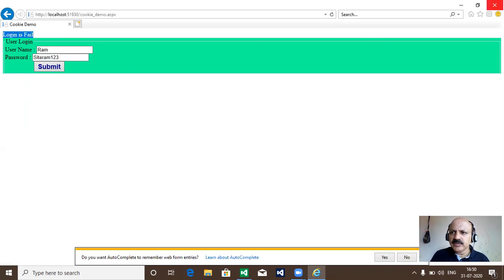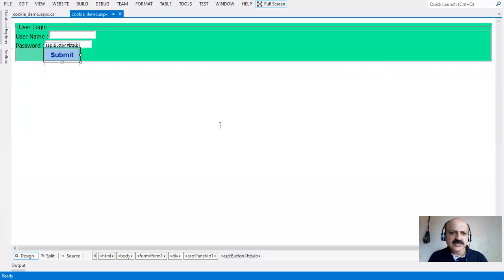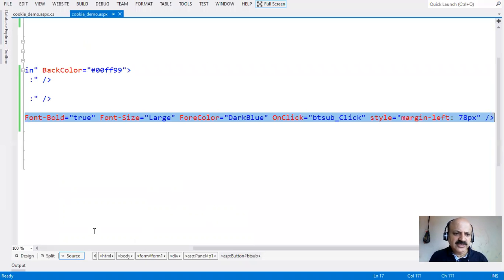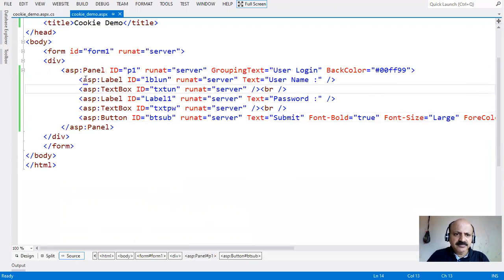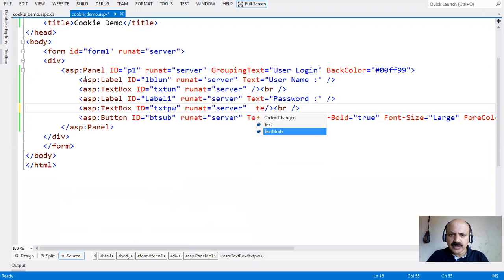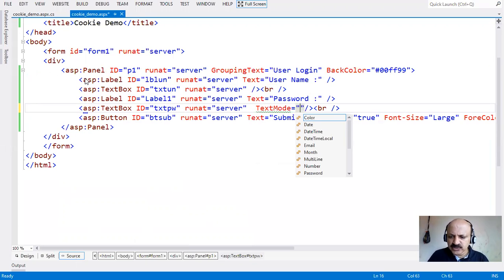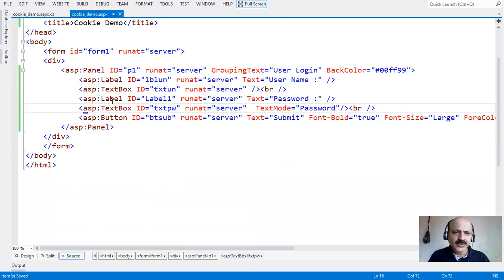Now we can hide our password, and there is one property used in the text box. So here we can supply the second text box, and that is the TextMode property. There are so many possible values there, but here password is required, so our password is not visible. Okay, now this page is okay.